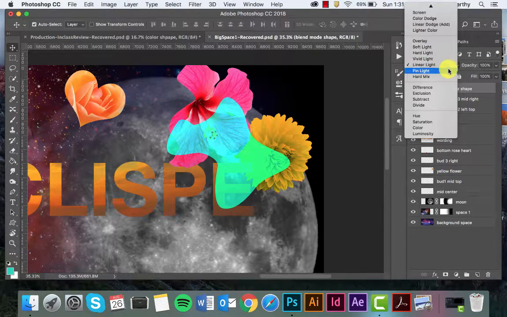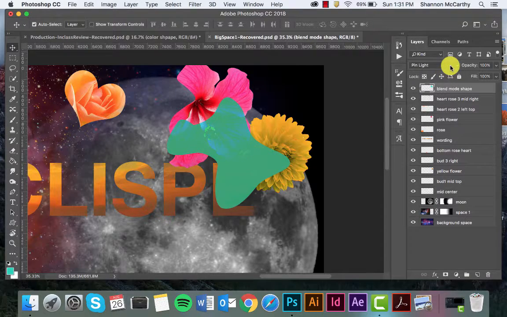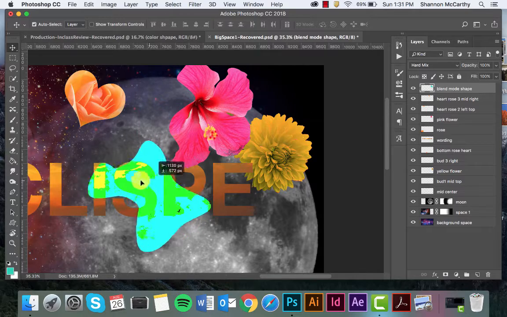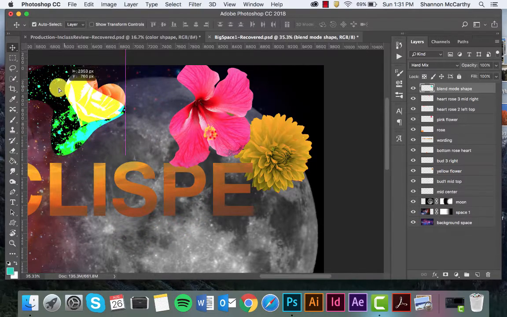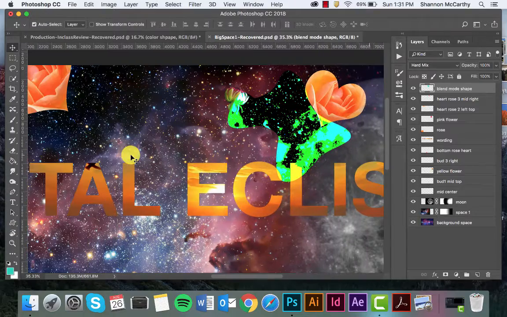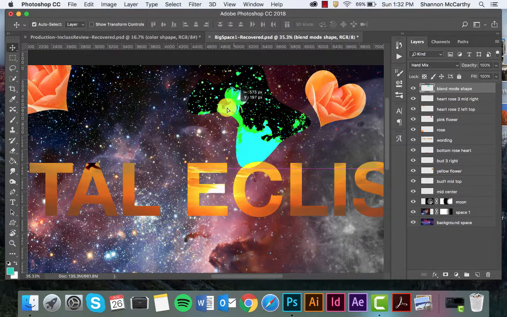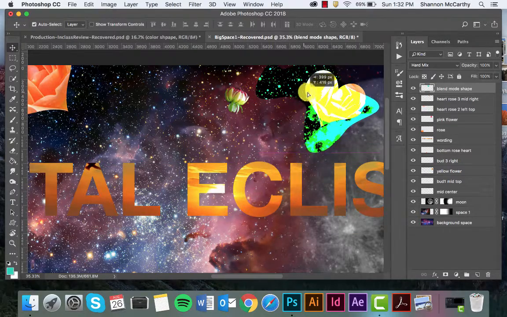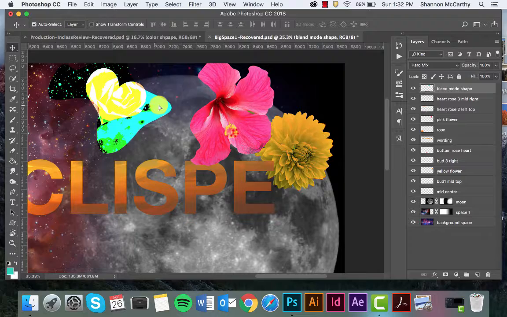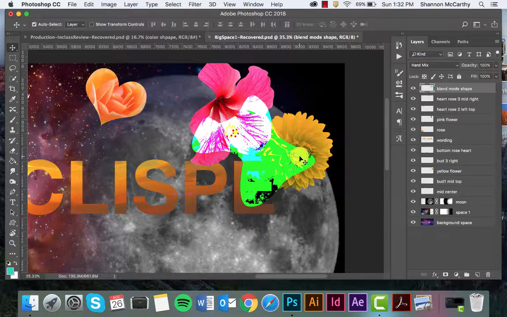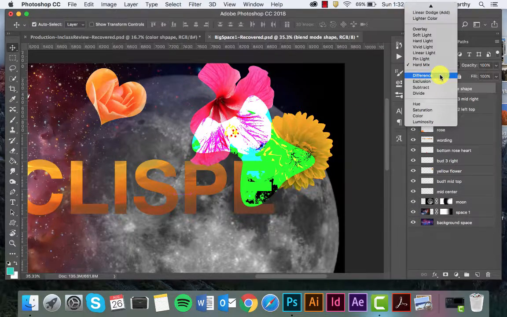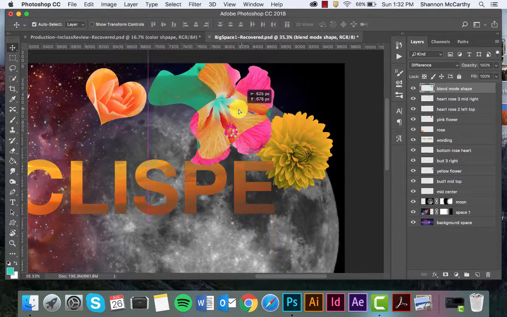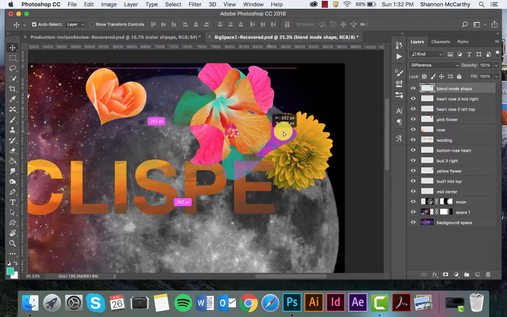Linear light, pin light, hard mix. So this could be maybe an illustration type of understanding, maybe something for printmaking. That's quite interesting what it's doing there. It's giving it definitely a more illustrative, drawing-like look. Instead of making it photography-based, it's breaking down the colors so you can work with those. Difference. So taking those hues and flipping them. This can have a lot of fun.